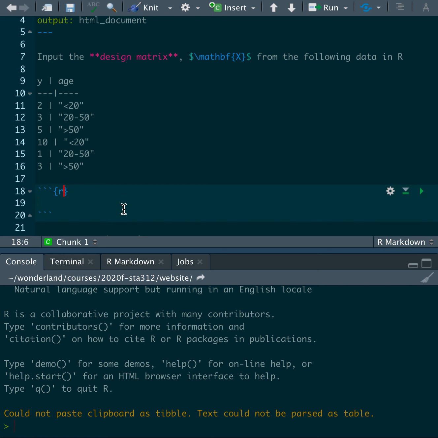I'm going to create a little chunk here, and this is going to be called design matrix. If you recall a design matrix, of course, the first column is always going to be ones, and then the subsequent columns for indicator variables are going to be for each of the different indicators. If I look here at this data set, I've got a small data set with an outcome and an X variable or a predictor, age. And there are 3 unique categories here.